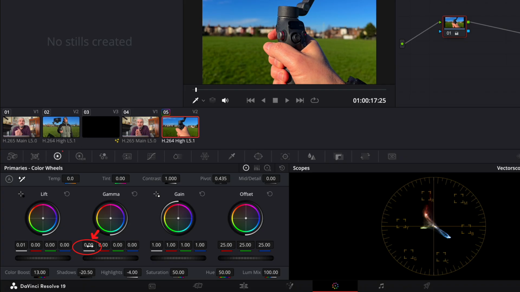Increasing gamma brightens the midtones. Decreasing gamma darkens the midtones. Increasing gain brightens the highlights, while decreasing it, yes, you guessed it, darkens them. This is useful for controlling the brightness of bright areas without affecting the shadows. Offset is useful for making broad adjustments to the image's overall brightness, but it can lead to clipping in shadows or highlights if you don't use it carefully.